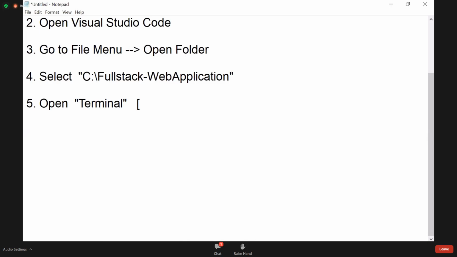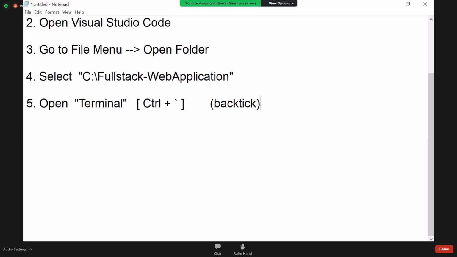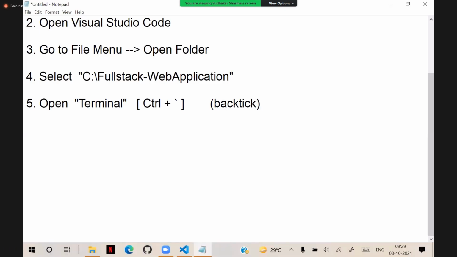The shortcut to open the terminal is Control plus backtick. You have to use the backtick. We call that symbol the backtick. On your keyboard, you will have a tilde symbol, and on that tilde symbol you will also have the backtick symbol. So Control backtick is the shortcut used to open the terminal.